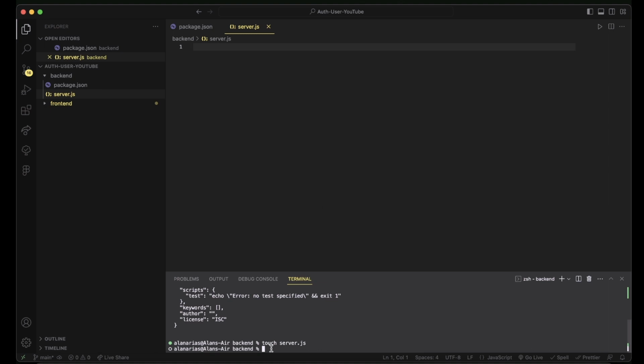So the next thing that we're going to want to do is we're going to type in npm i or npm install, and then the first one is going to be Express. Second is going to be Mongoose. The third one is going to be cors. The fourth one is going to be body-parser, just like that. The fifth one is going to be Nodemon. The sixth one is going to be Bcrypt. And the seventh one is going to be JSON Web Token, just like that.